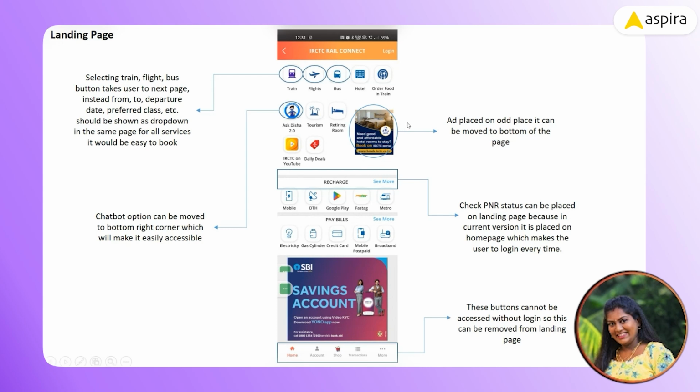And here the ad is placed at an odd place. It can be moved to the bottom of the page. And the chatbot option is placed here, and many people don't know that a chatbot is available in the IRCTC app itself. So I think this option can be moved to the bottom, or it can be a pop-up option.